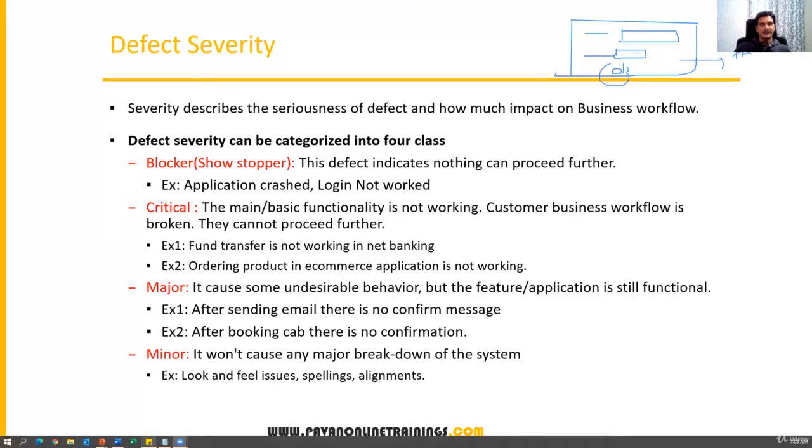This will not impact any functionality or any business flow, but the size of the element or the alignment, suppose the text box will be here or the button will be here, the alignment, color, look and feel of the application, or sizes of the images, these things come under minor defects, because they are not impacting any business flow or functionality, and they are not blocking you. You are able to test, you are able to execute your test cases on that particular screen. So you will not get any issue except the UI, alignments and spelling mistakes.